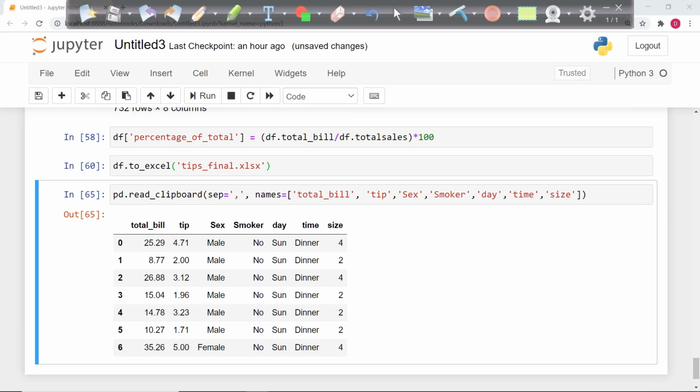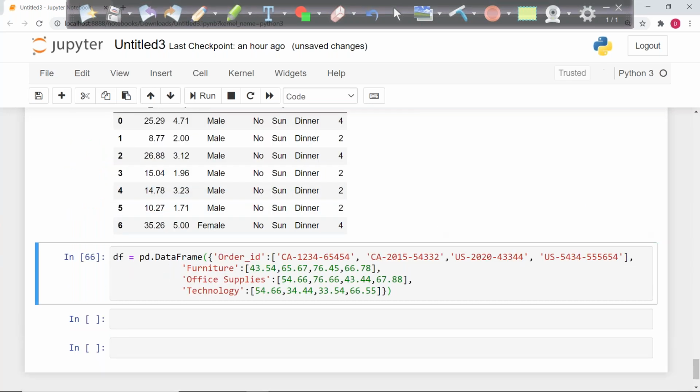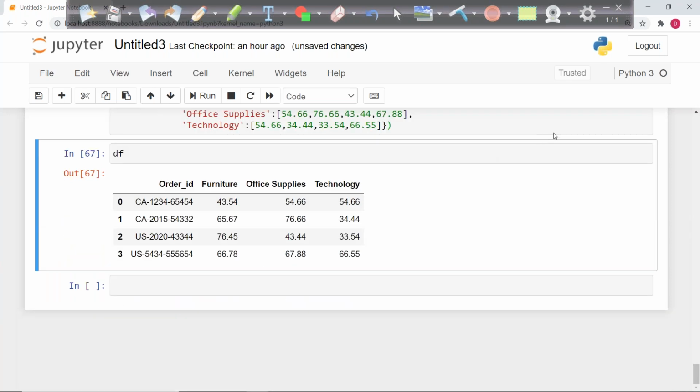One more interesting command we have. I'm not sure whether that will be beneficial for you or not. This is my data frame. Now here you can see order ID, furniture, office supply, technology, and these are the sales value.